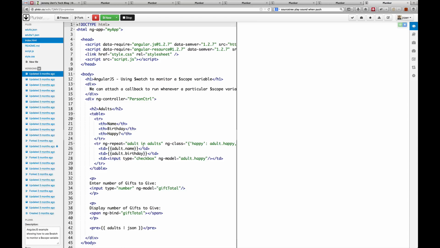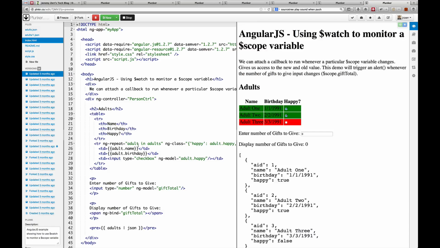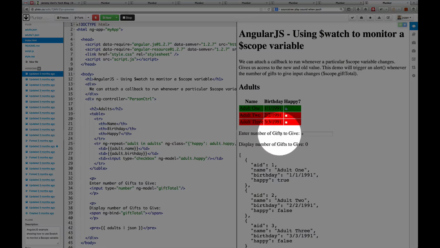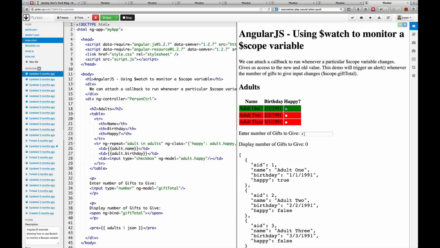So we have a modified example. We're moving up to adults now because we're getting into some fairly advanced stuff. The table looks the same as we've had before, right? We've got the happy toggle, but I just added this extra field, enter number of gifts to give. Just a field, thinking that if somebody is not happy, maybe you could give them a gift and it would make them happy. So really this is just an input box.